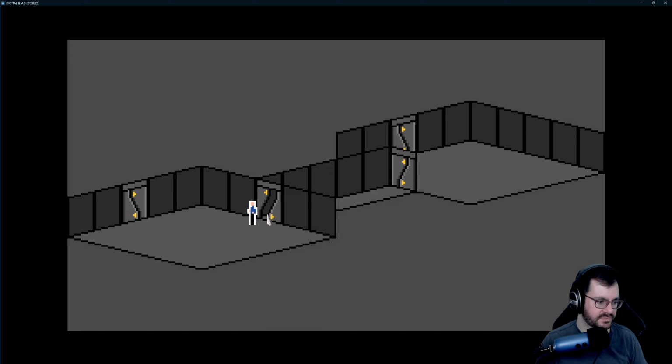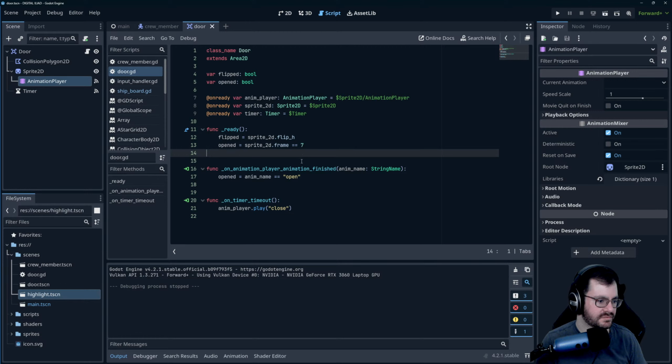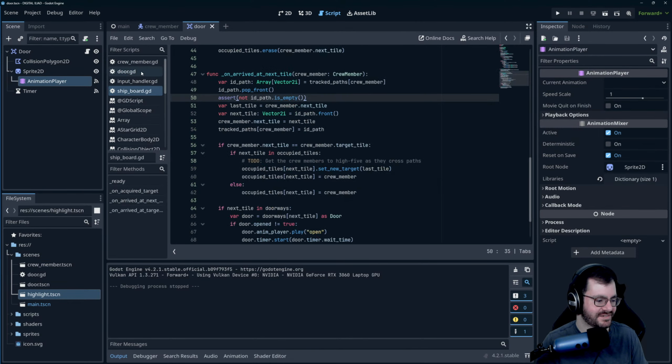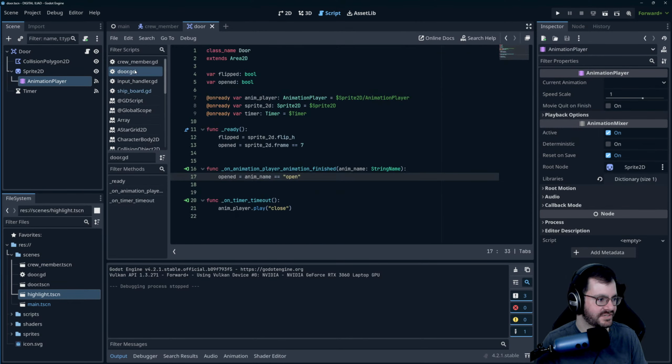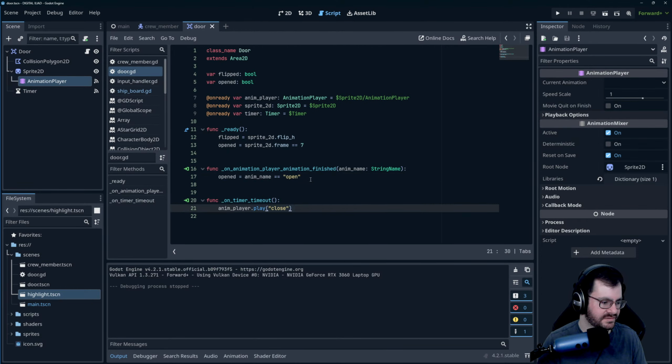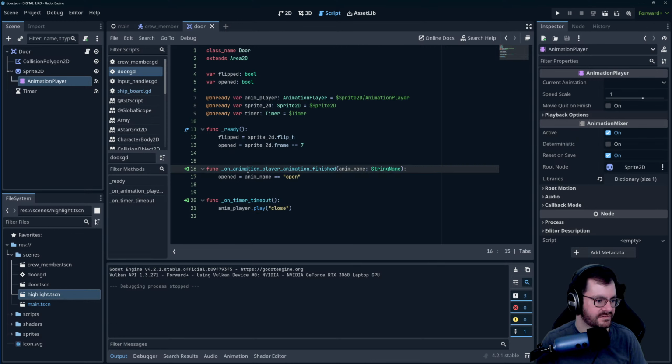We need to stop the closing, or we need to reset the closing time. Oh, we're not actually setting the... Oops. We removed the bowls from here and we didn't add them back here. Oh no, we did. We added it here. But we didn't add... Oh no, it is right. It's just here. Animation player finished. Opened is animation name open.